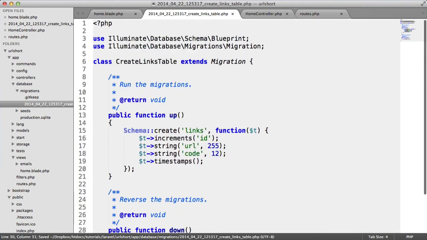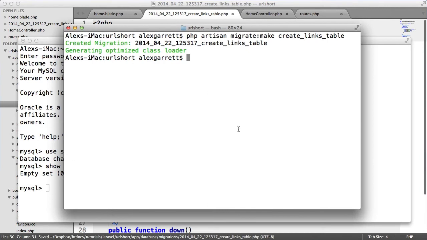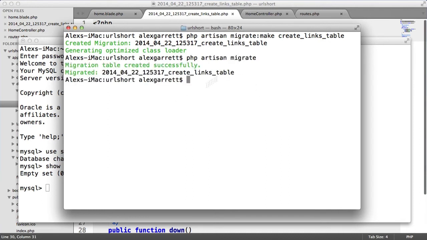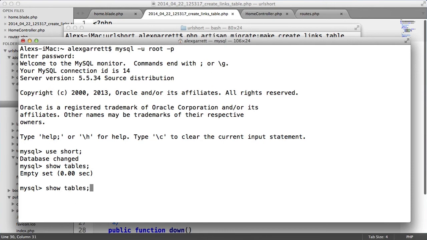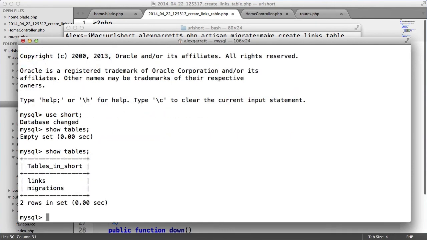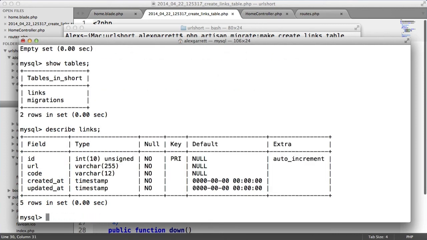So let's try running this migration, and then we'll head back over to our MySQL monitor and check that these have worked. So we say php artisan migrate, and there we are, we've migrated successfully. So let's run the show tables command again, and you see that we've got two tables here. Migrations is obviously the table that keeps track of migrations, and links is the one that we've just built using that migration we created. So let's describe the links table, and you can see that everything is exactly as we expected, so we're now happy.